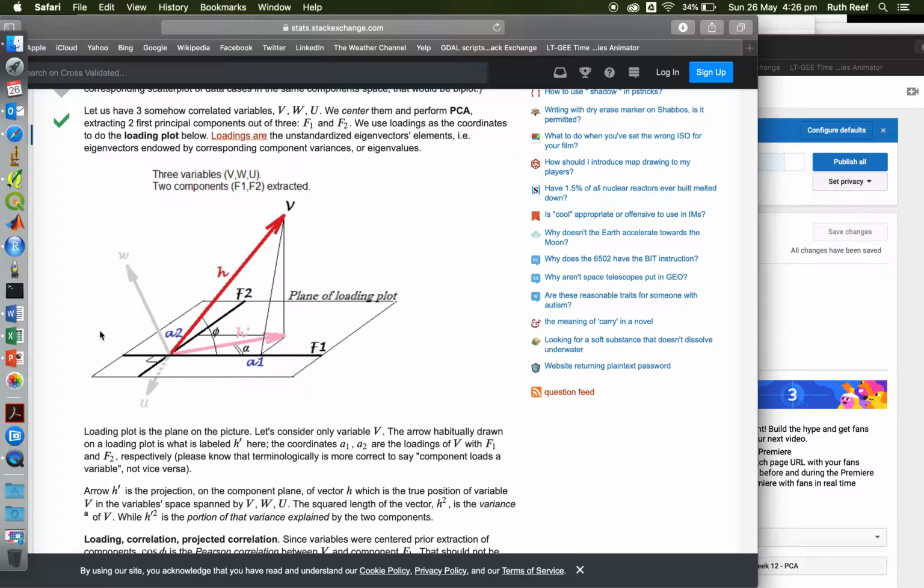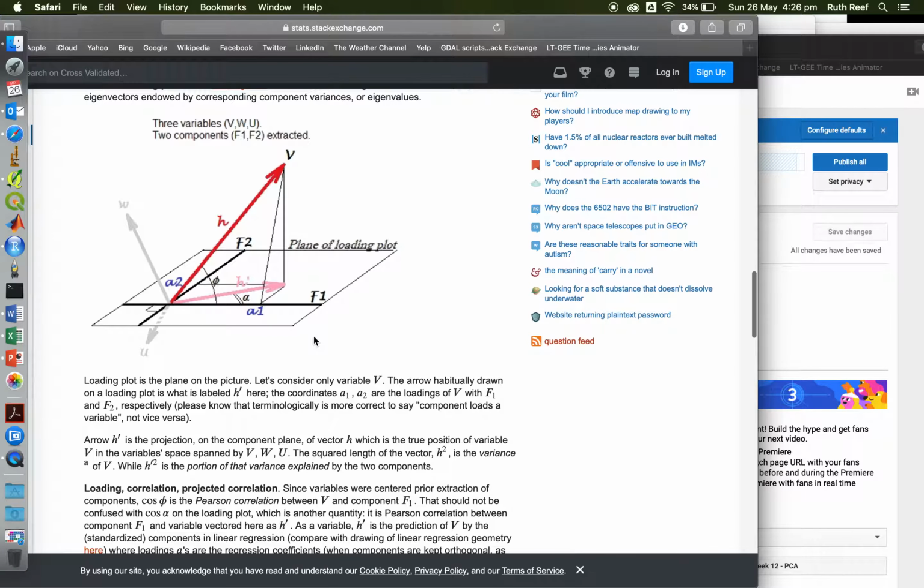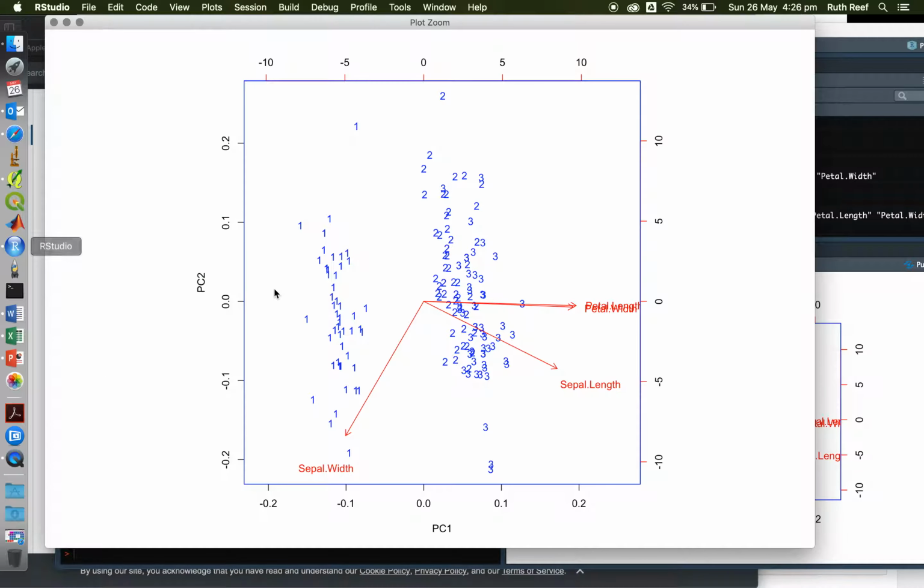So here's a loading plot. Okay, so here are my new PCs, PC1 and PC2, F1 and F2. And here is my original variable V. Now it has a loading A1 that is the dot product really of how much of the original V is placed in F1. Okay, and that's called a loading. And then I have how much of the V is actually falling onto A2, right? So these are called loadings of the eigenvector elements. Okay, so that's what you're seeing here.